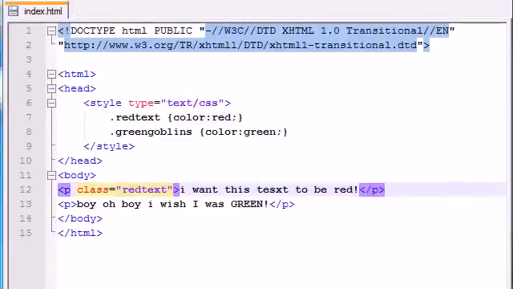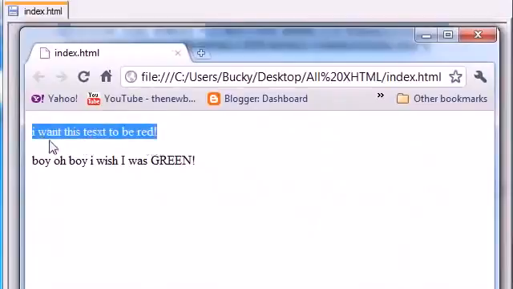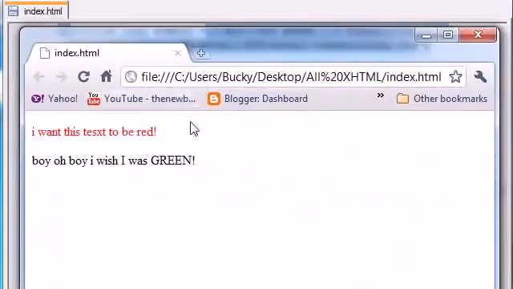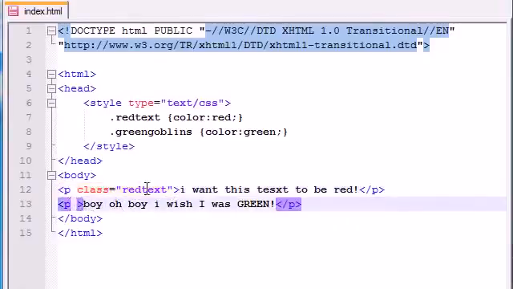Now this paragraph is the only paragraph that belongs to the class Red Text. So this is the only paragraph that's going to turn red. So now you can see that we have some more customization. Now if we want this paragraph to belong to the class Red Text and this paragraph to belong to the class Green Goblins, go ahead and save this and refresh. We can see that this text is now green.